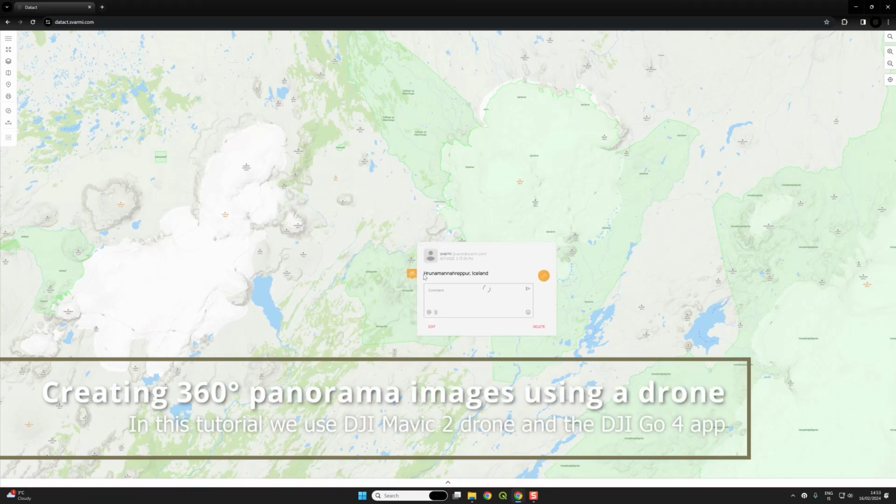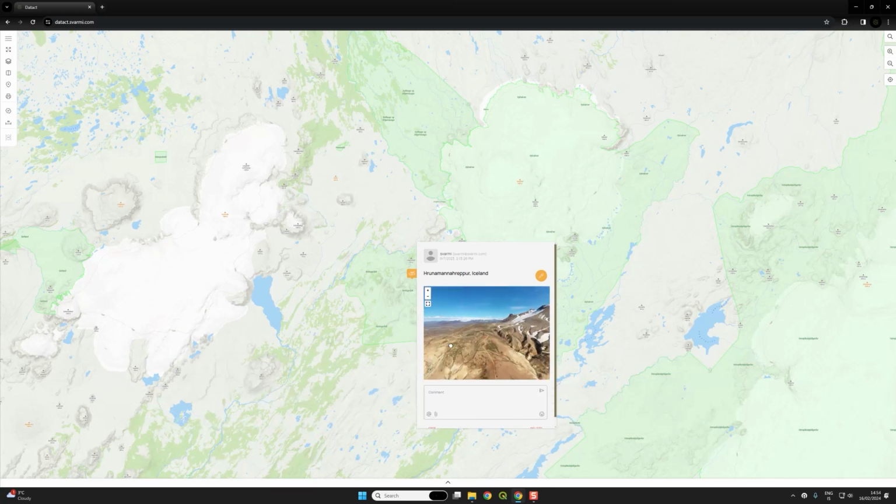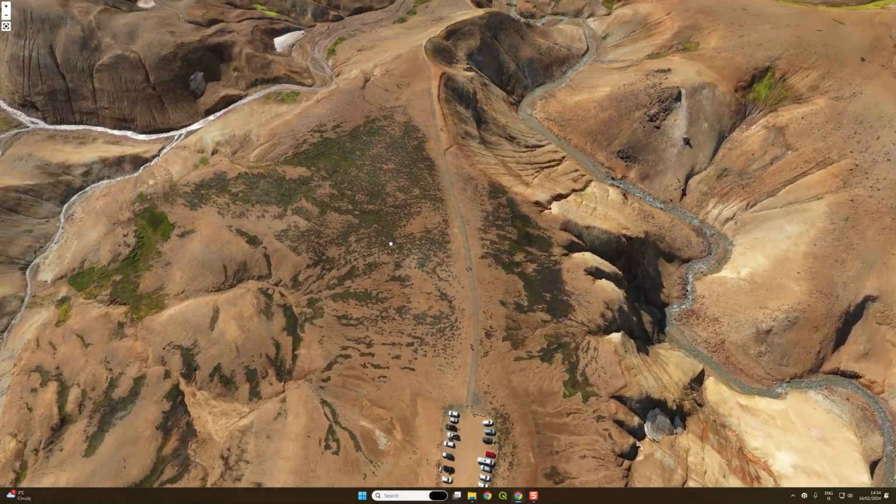DATACT supports 360 degrees panorama images, so you can view them in DATACT. In this tutorial, I will show you how you can create such an image. In this tutorial, I'm using DJI Mavic 2 drone and the DJI Go 4 app.